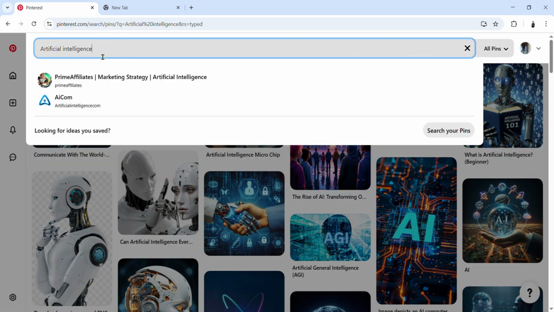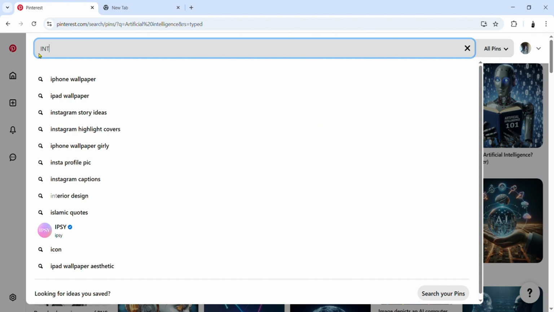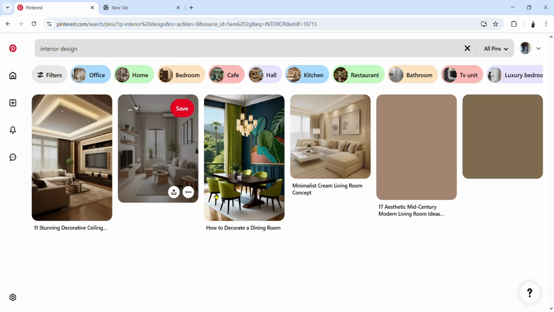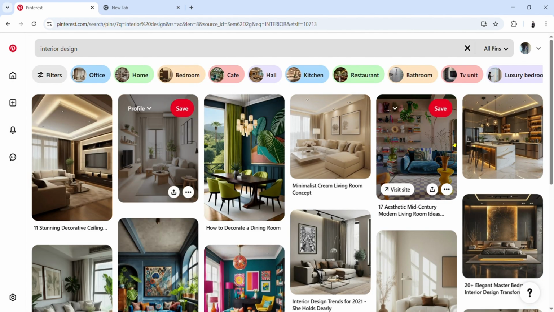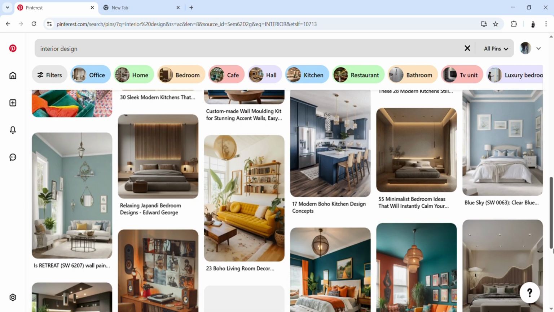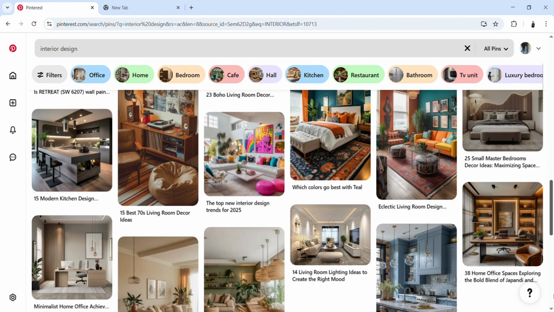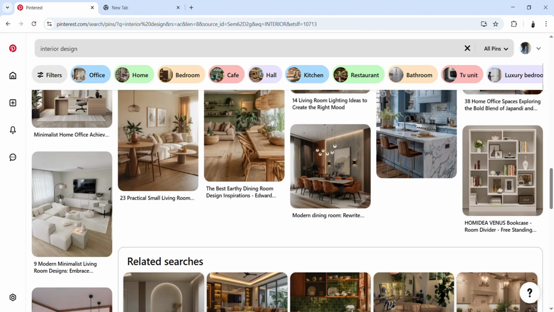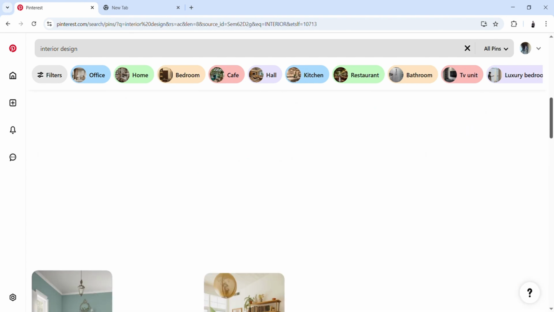So now let's search for another thing. Let's say interior decor, interior design. Okay, let's take this one. You see, you have all of this available here for free. You can use all of this for your own interior decor design. You can use this as an inspiration to set up your own interior.